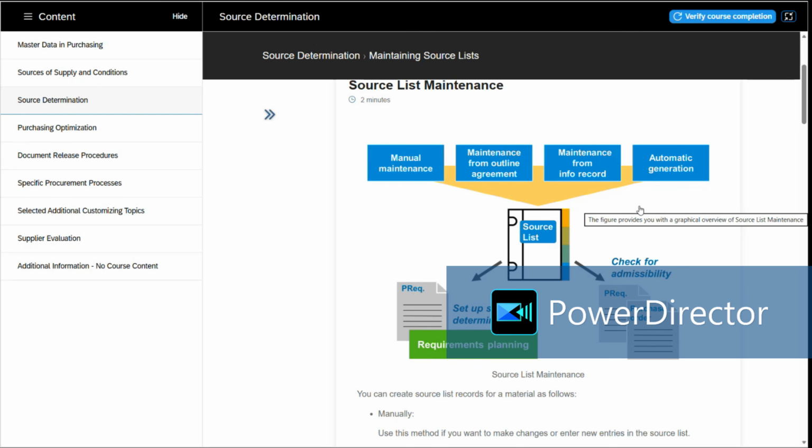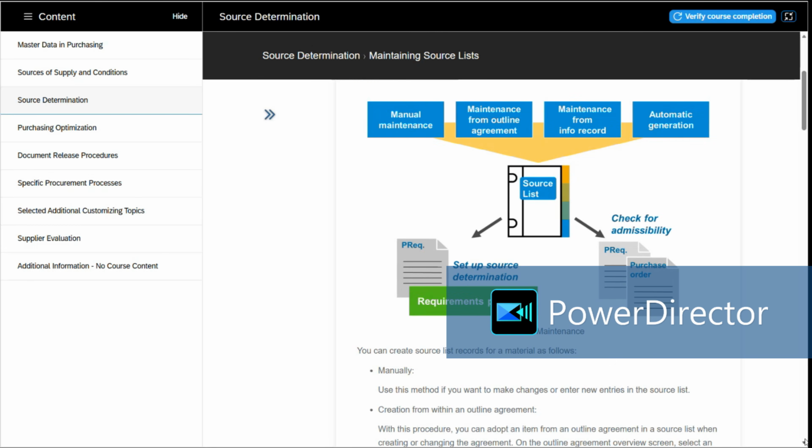If we click on generate, we just give the start and end date. It will give all the sources. We just need to select fixed or blocked and we can save it. Okay, these are the ways in which we can create a source list. So once the source list is available, we can use it in the PR or PO. That's how it will be used.